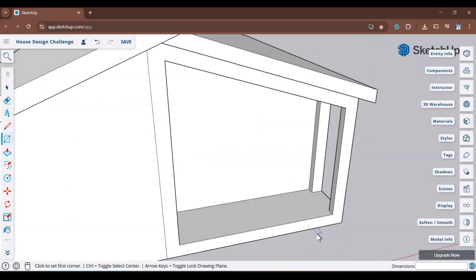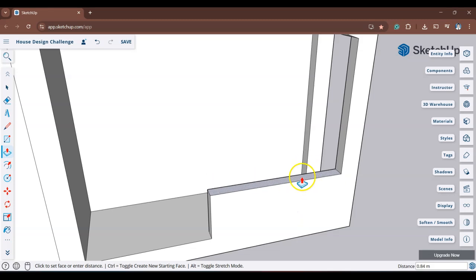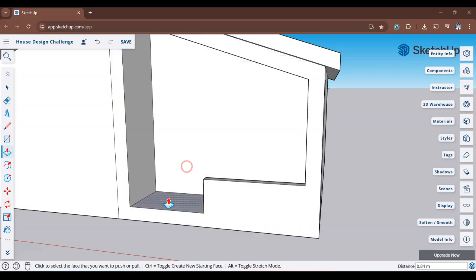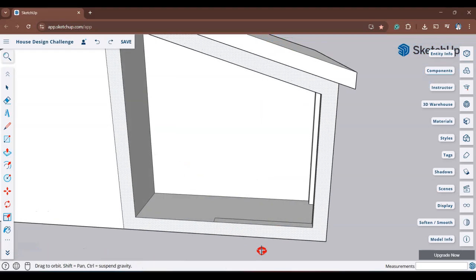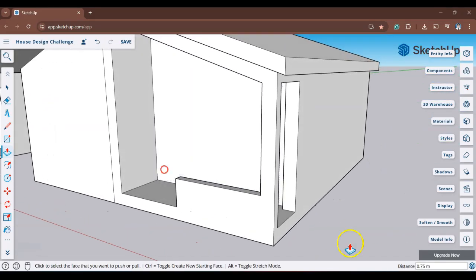And then press R again. This time we're on this surface right here. We're going to come to right here. I'm going to make a rectangle right there. Press P for push pull. Bring that up. I don't know how much I brought that up. Let me just undo and let's go 0.75 is good. I'm looking in the bottom right here for the distance. So hopefully you are too.